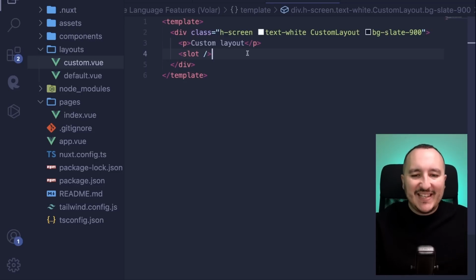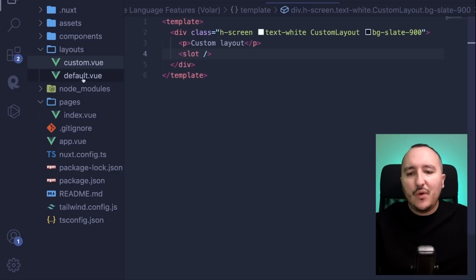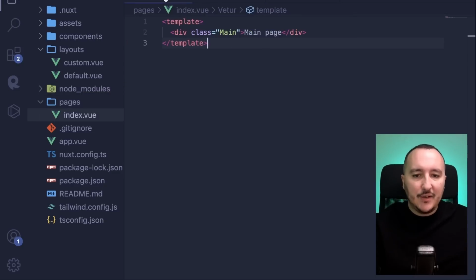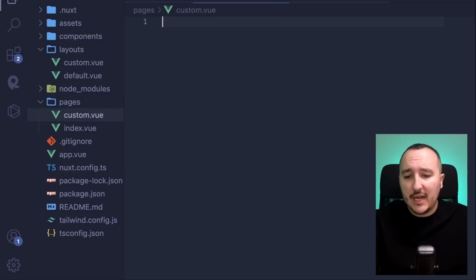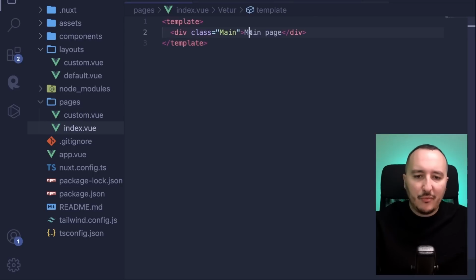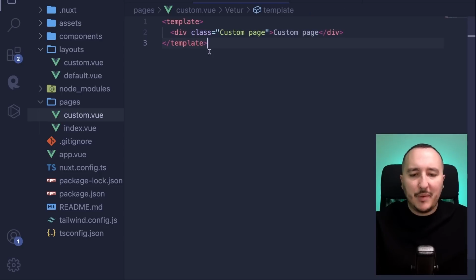So now I've got this, I want to create another page, because default is for all the pages that are not asking for any other layout. But now I'm going to create another page, and let's say that this one will be, for instance, custom.vue, exactly the same name as the layout, but you're not obliged. It could be events or whatever. Okay, so now we set this, we have to create a page. So I'm just going to grab this one. It's going to be custom page, and here I'm going to type custom page. All right.